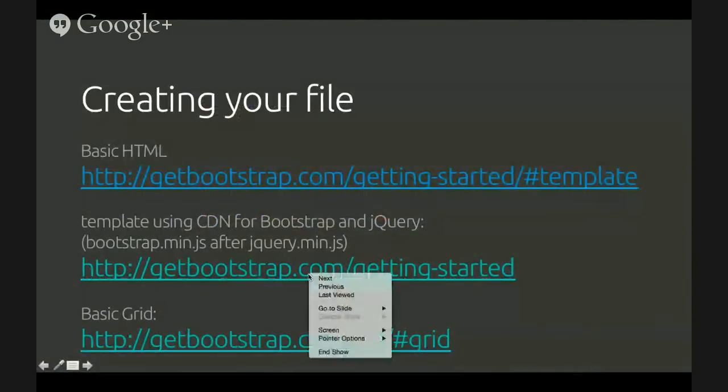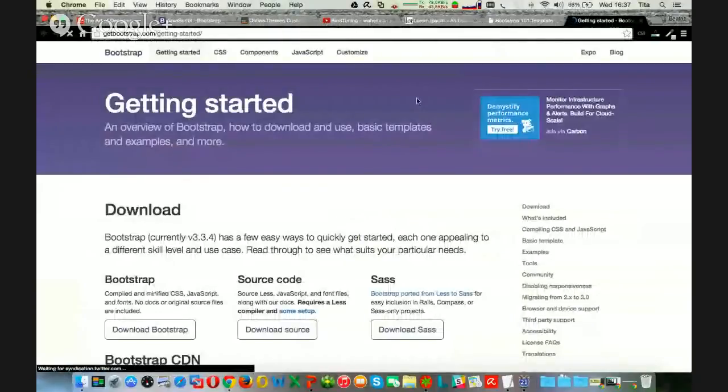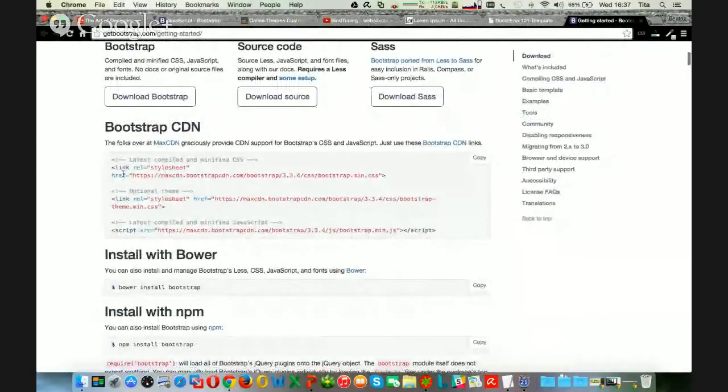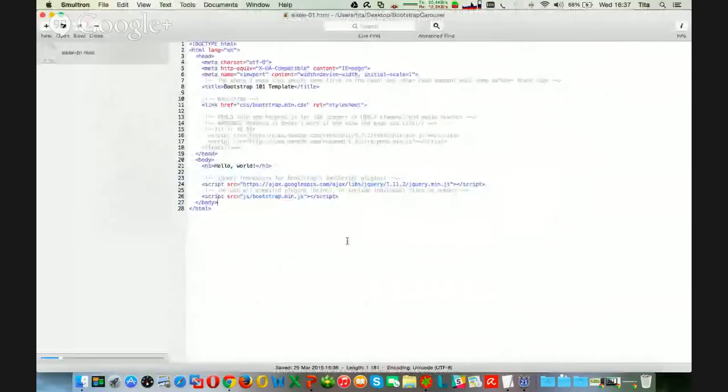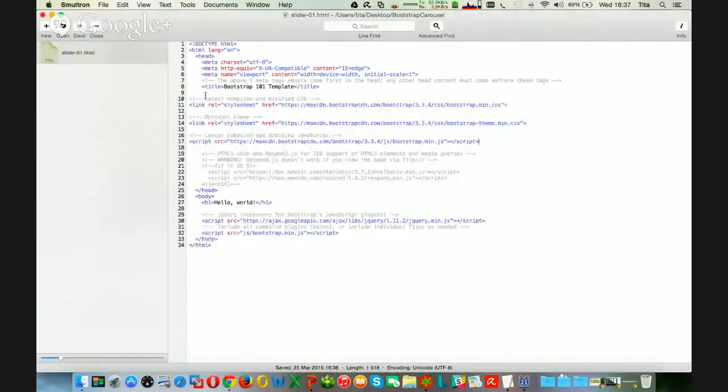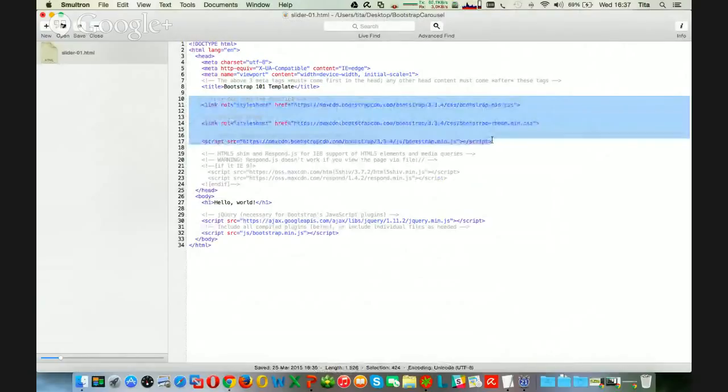So to get the CDN version of the files, you can go to this link, and it's very simple. You can also copy and paste. So let's just copy and paste this CDN section into the file. And what I'll do is I'll replace this part where we call the Bootstrap CSS file, and I'll paste what we got from the CDN.